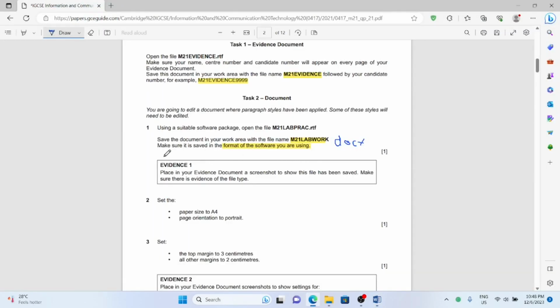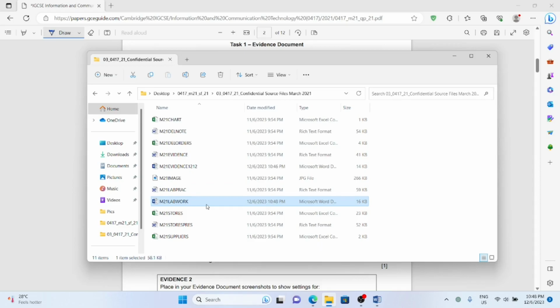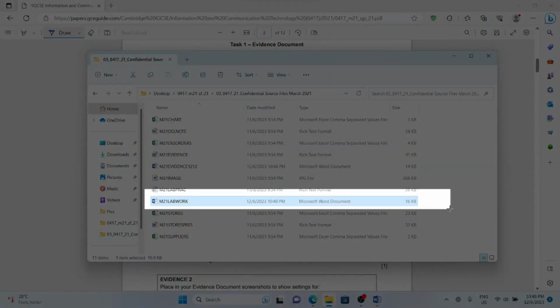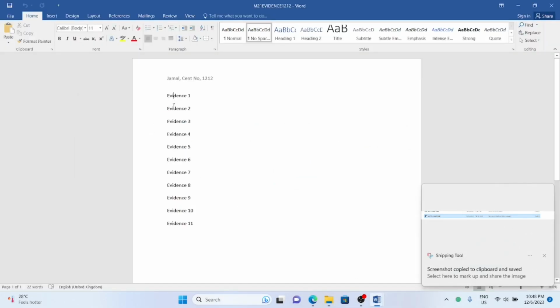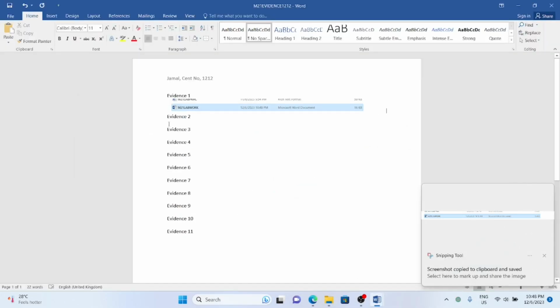Now, once you have done that, you'll be required to screenshot an evidence and paste it as your first evidence. So let's go ahead and do so. Locate the file, which is this. Along with the file type, you will just screenshot this segment and paste it in evidence 1. Done.